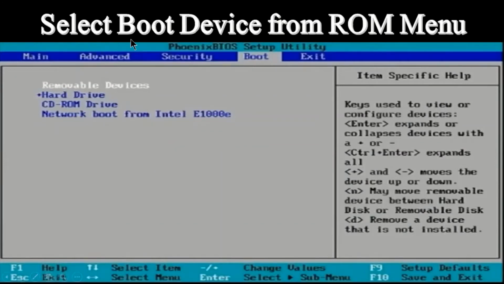Here you have to select the boot device. That boot device will boot your computer or install the computer. So first of all, you have to select the bootable device from the boot menu. Here you can select if you have a bootable USB of Windows 10, or if you have a bootable DVD of Windows 10. After selecting the bootable device, you have to save this option and exit from this menu.